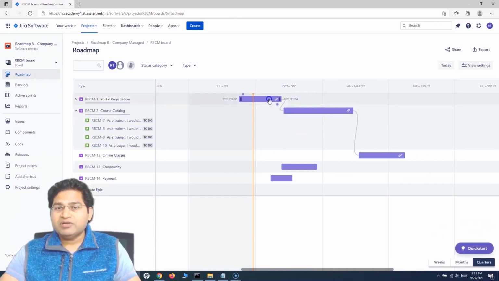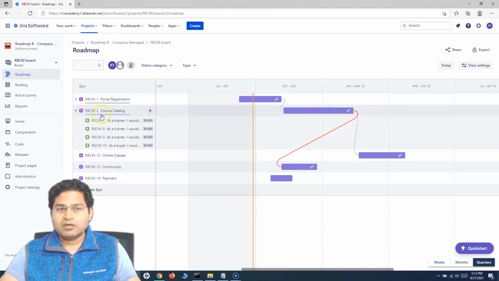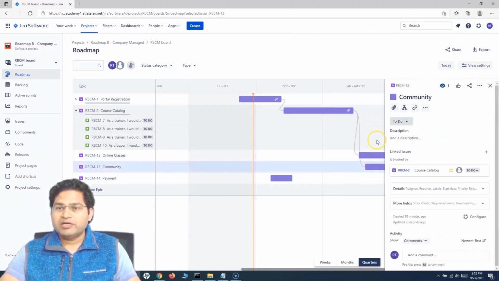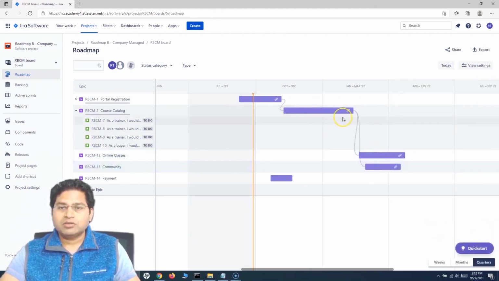But at the epic level, it is pretty easy to manage the dependencies. You just have to drag and drop the incoming and outgoing dependency the way you want to. Now say for example, more than one issue is dependent. You can also do that. Say these 2 issues can only start when course catalog can finish. So I can have the dependency for both the issues defined, and then arrange accordingly. Now I know these 2 epics are dependent on the course catalog to be finished. Only then these 2 can start.